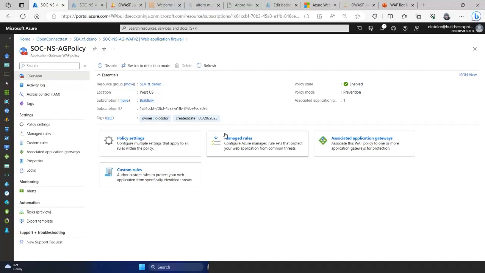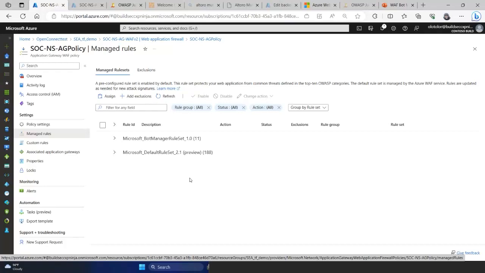And when you come to manage, the DRS is now going to be in public preview, which will be announced shortly. For customers who have been asking us, hey, there's DRS in Front Door, but it's not available in App Gateway, that right now is in public preview. And I'll be using that in this test.